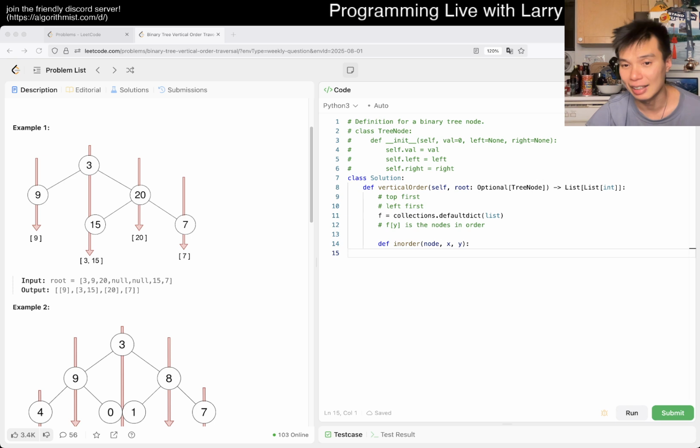Oh, sorry, this is not a contest. We'll just keep it this way, right? If not, then we'll just make changes. But anyway, so now we have a node, so we want to do it, and I lied, this is not in-order, this is pre-order, right? Because we want to do it top first.